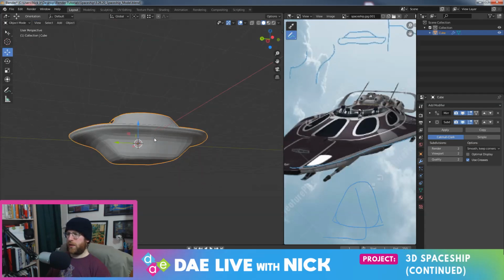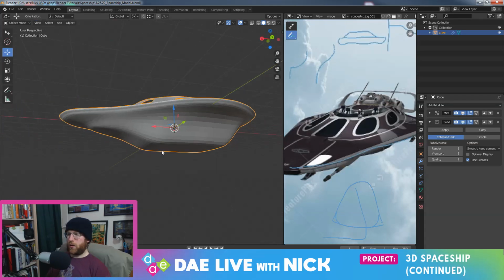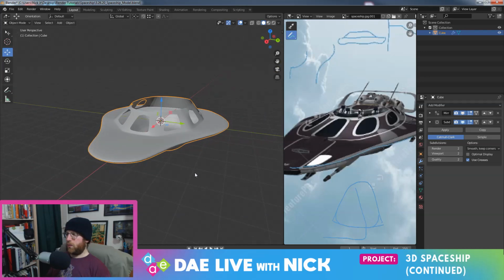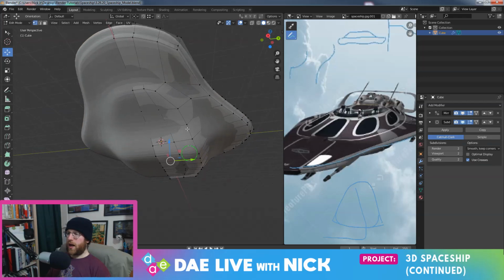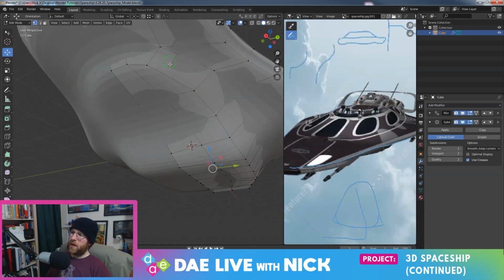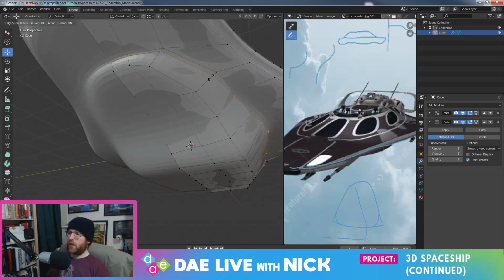All right, so now it's a little bit more consistent around on the way there. Cool. So we've got that shape. We've got sort of that very sleek edge here. We got a little bit of an underside. We definitely need to make it sharper around here. Absolutely.